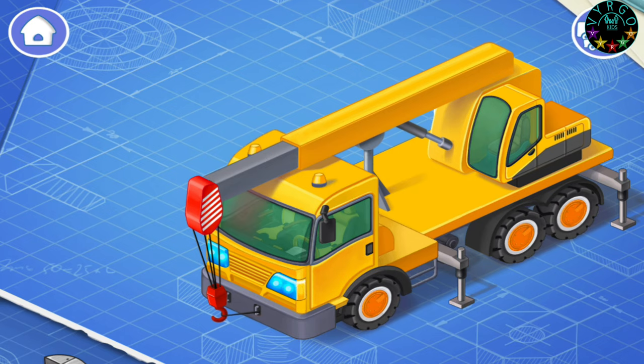It's time to install a counterweight. The counterweight is needed to prevent the crane from falling forward when it lifts the load. Amazing!